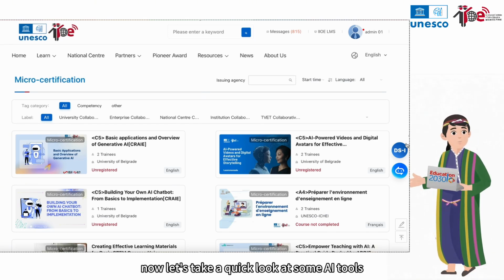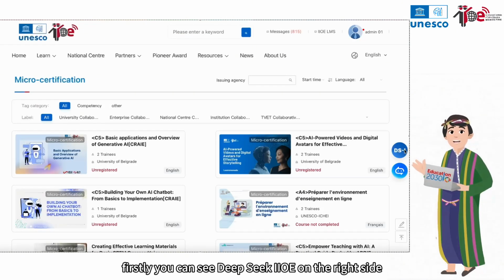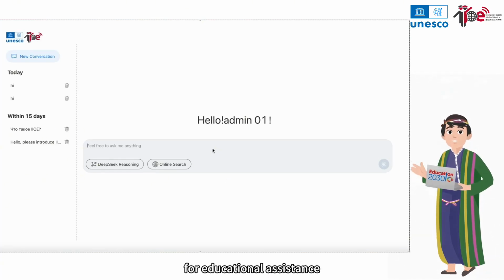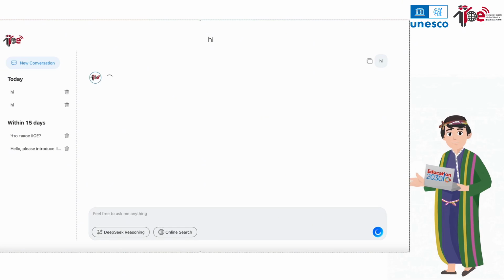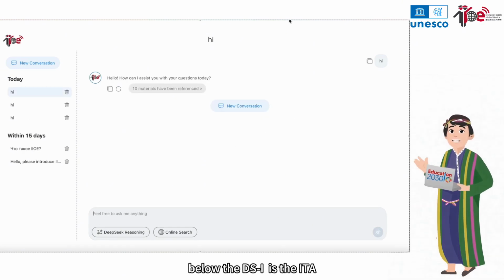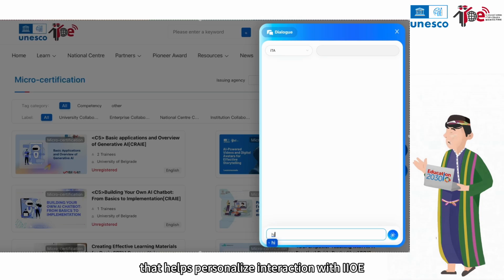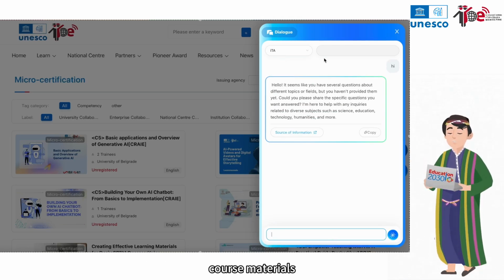Now, let's take a quick look at some AI tools on the IIOE platform. Firstly, you can see DeepSeek IIOE on the right side, which is an intelligent chatbot for educational assistance we just launched in March 2025. Below the DSI is the ITA, Intelligent Teaching Assistance. This is a virtual assistant that helps personalize interaction with IIOE course materials.